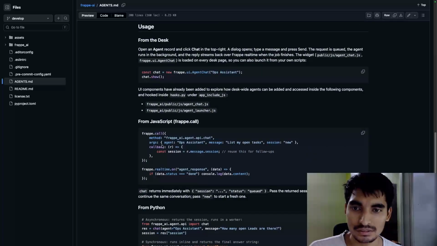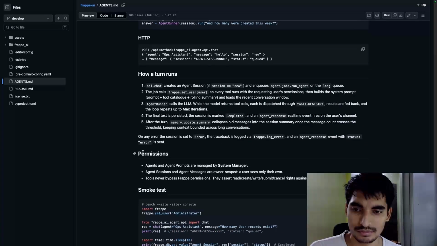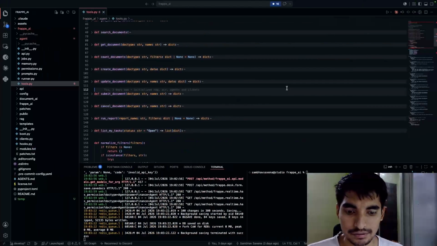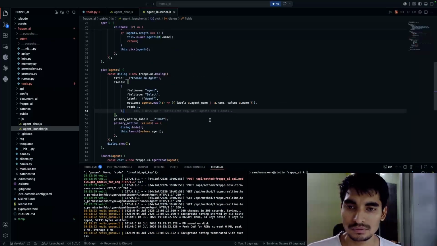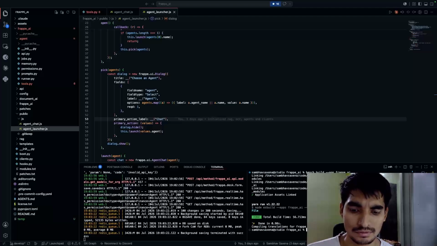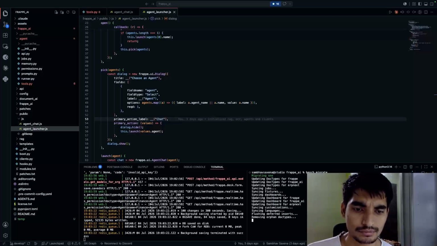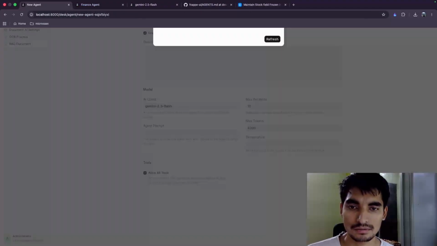So I think there was a file that I had created here. Let me just see where that is. Okay, so agent chat.js, right? Chat.js. We also have agent launcher.js, right? So what I would do is I would run bench build, right, and then bench migrate. I don't think we needed a migrate process there, but anyways, all right.